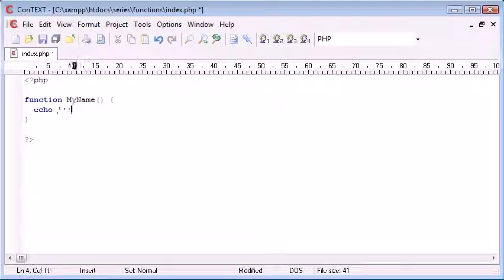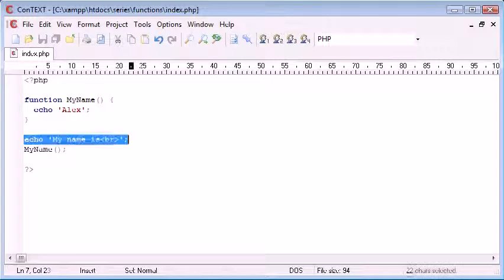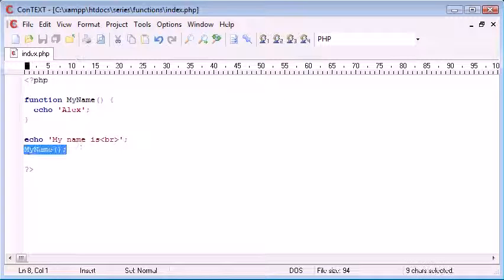So in this I'm just going to simply echo out Alex. Now let's just suppose in my code, let's just bring this down, I want to echo out Alex a few times. So for example, echo my name is, and I want a line break down. Now I'm just going to call my function myName down here. What this is going to do is echo out my name is, line break down, and then call this function.